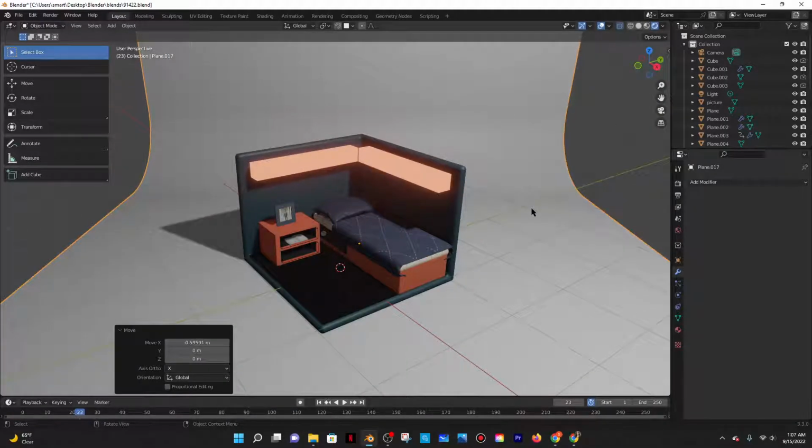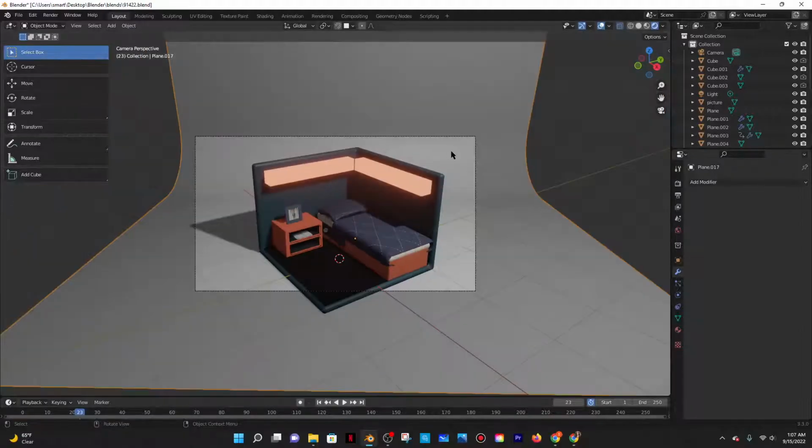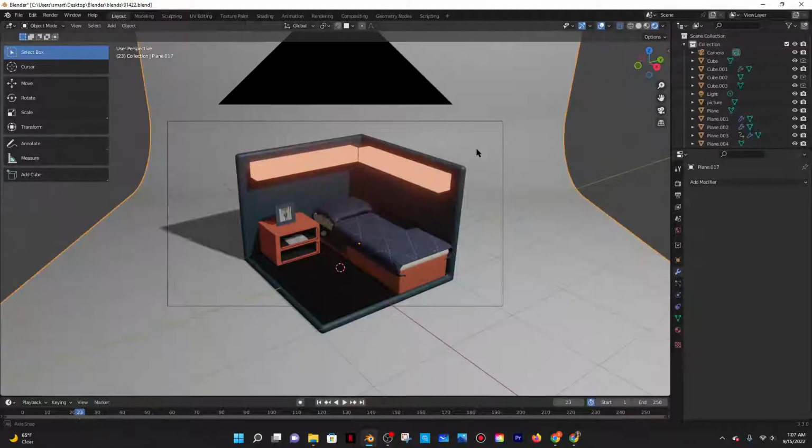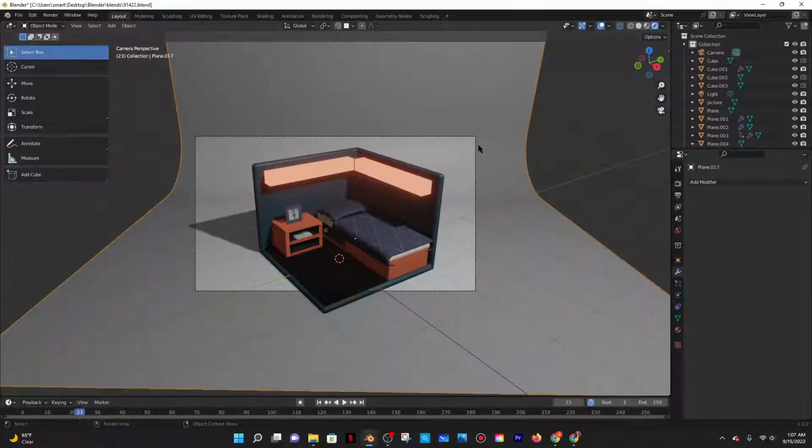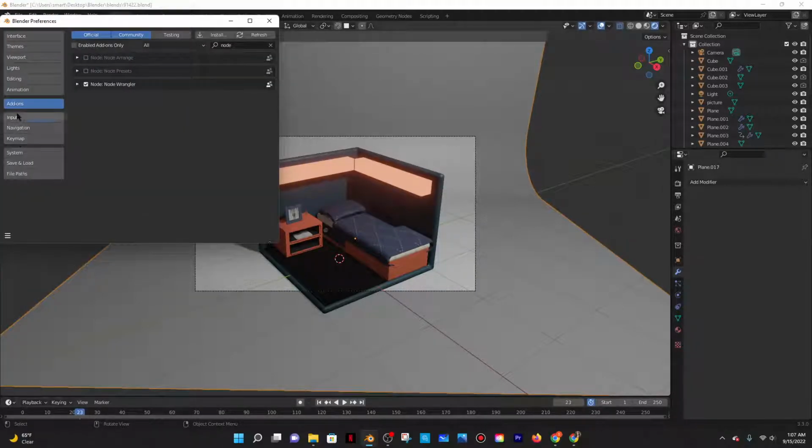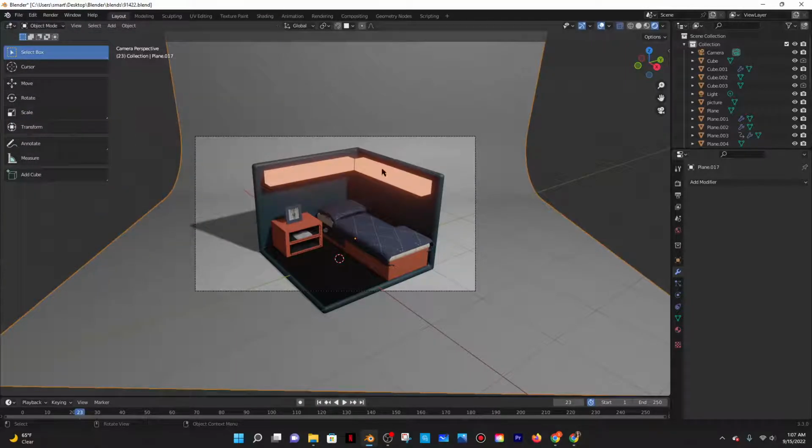And then Control Alt Numpad 0. And that's going to align my camera to the view. To get out of this view, press the middle mouse button. To go back into the view, press Numpad 0. And if that doesn't work, go to edit, preferences, input, and make sure emulate numpad is on.